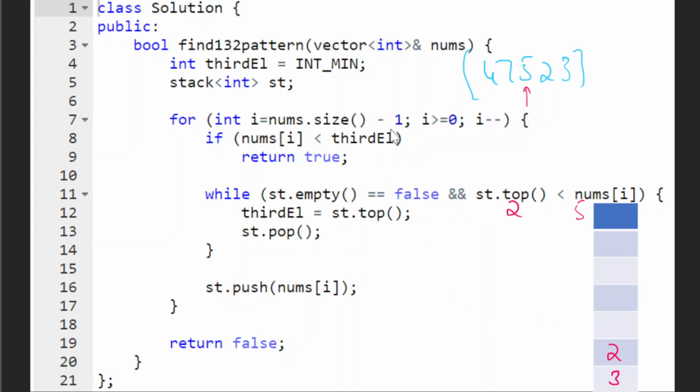put this third element value as st dot top, which is 2, and we will pop this element out. We have popped it out, right? Now I'm going to push this element into the stack. Let's push this 5. Oh, actually it's a while loop, right? It's a while loop. So we will check again.